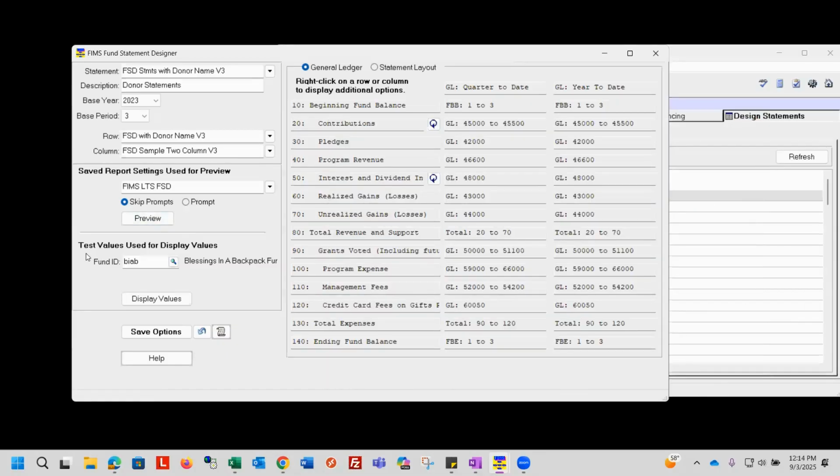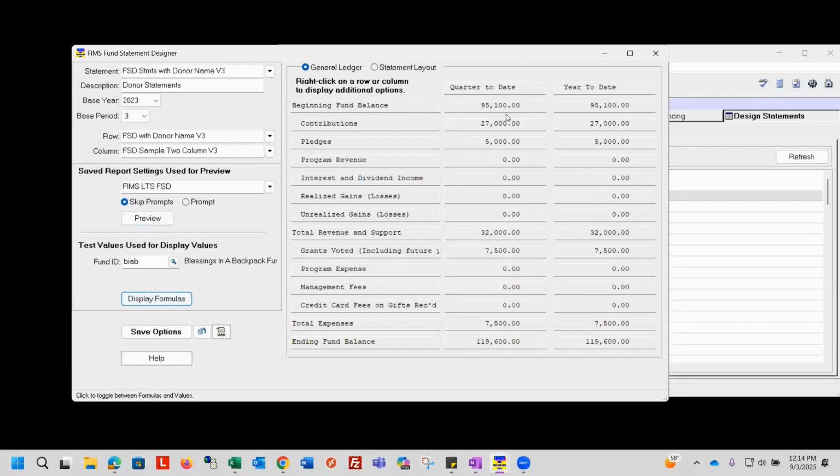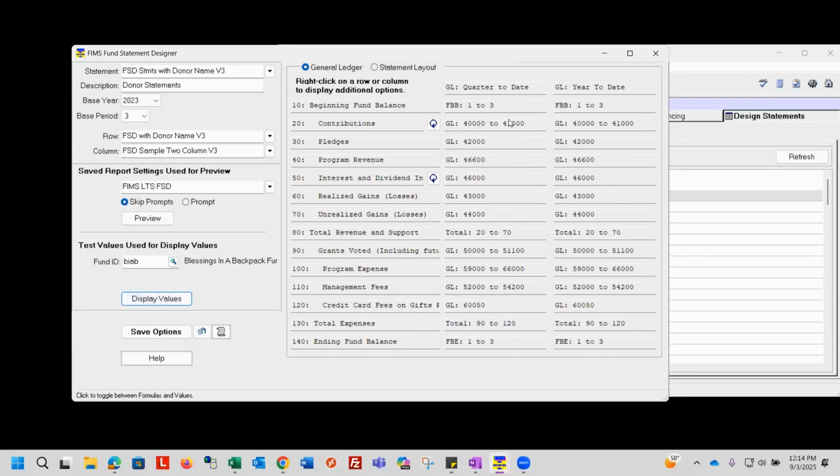The next little block on the left is test values used for display values. So on the right-hand side, if you notice, there's GL account numbers, there's total rows, the normal stuff you would see in a row format. So if I click the display values, that's actually going to show me the dollar amounts instead of the formulas. So I can see right here, does this look correct? Does it not look correct? But I do get to see and make sure that these are producing what I actually would like to see.